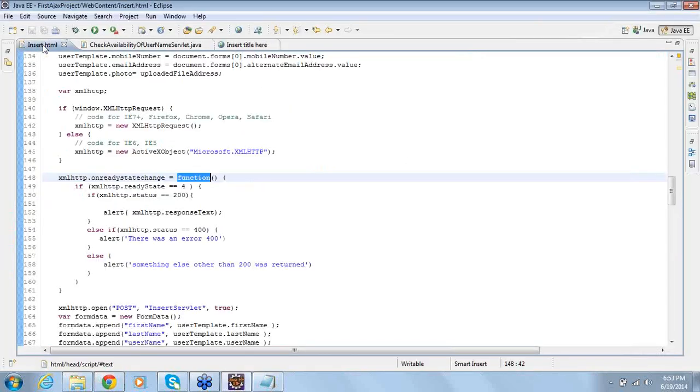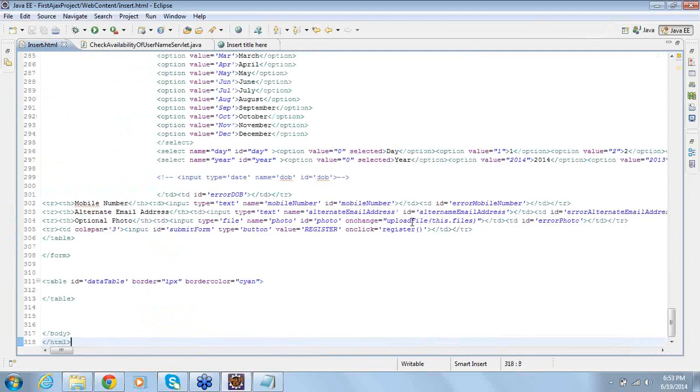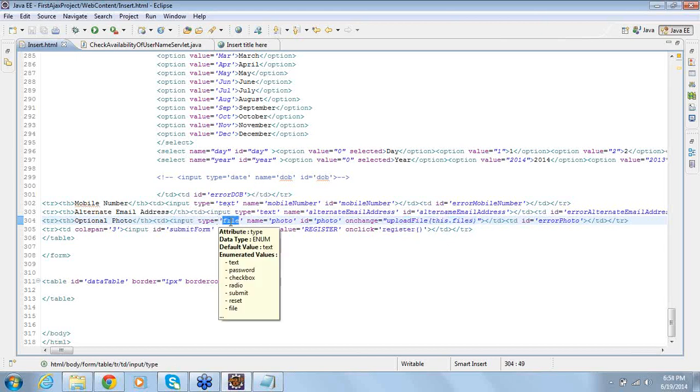So again, focus over here at the bottom of the page. I have this photo input, with input type equal to file. You know that, but to get the browse button we use this. What is the event I'm writing here? onchange, and I'm calling a function. What is the function I'm calling? uploadFile.